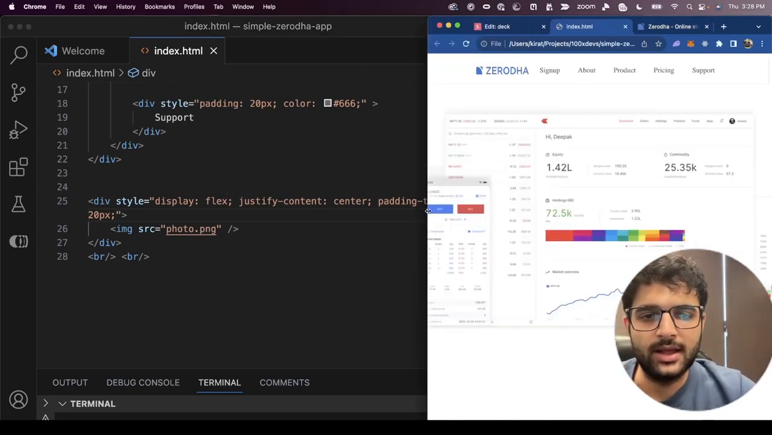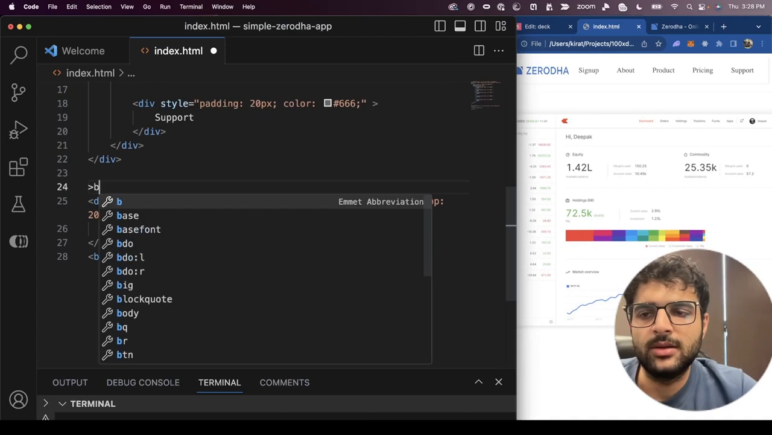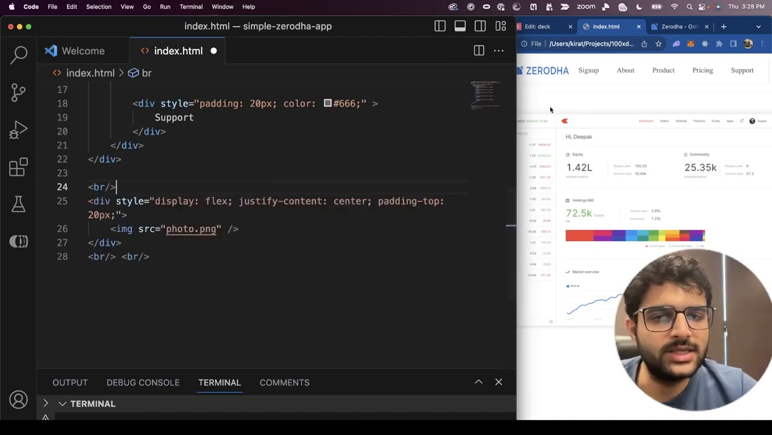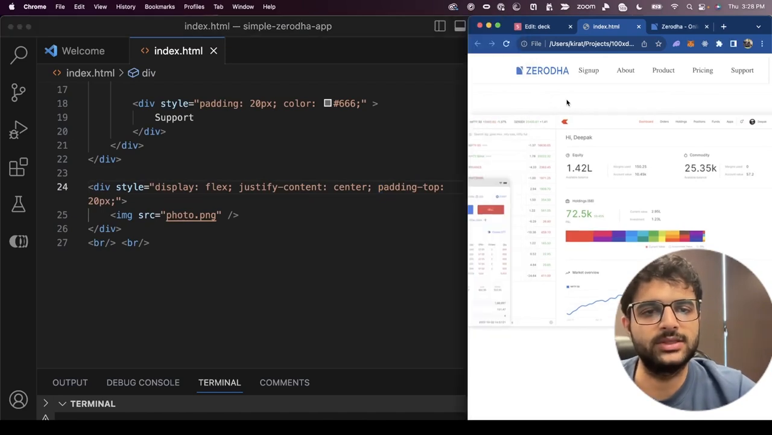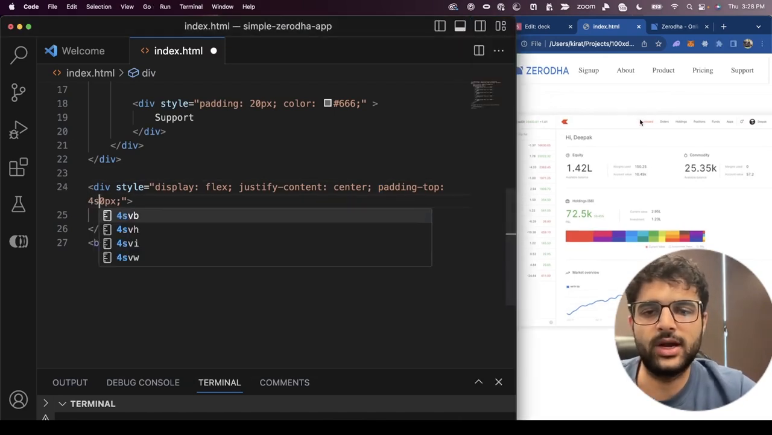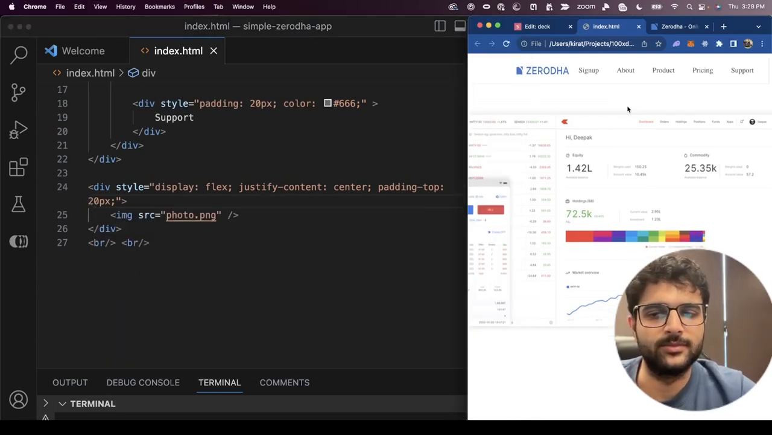I can either add a padding top to this image, which means there will be some padding here, or I can just use the break tag to add some space here. Usually padding is the right way of doing it. Add some padding. If I refresh, looks right. If I increase this to 40 pixels, what will happen? It moves even further. So it depends on how you want it to be positioned. 20 looked okay.